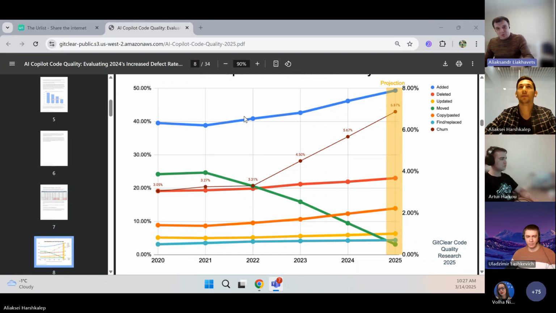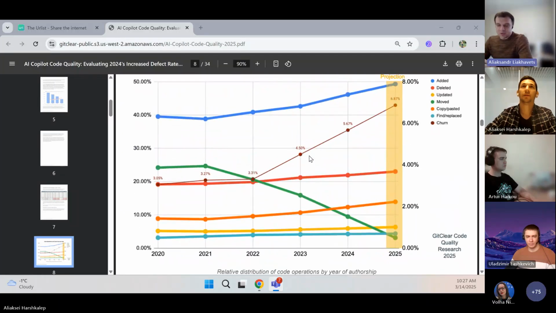One more thing about how it was calculated. The copy pasted code was not calculated through the entire code base. They're considering copy pasted code in the scope of one commit. That's a little bit shocking. So it doesn't mean that your entire code base contains a lot of copy paste. Probably it does, but the research is talking about copy pasted code inside one commit. It is a little bit shocking, at least.